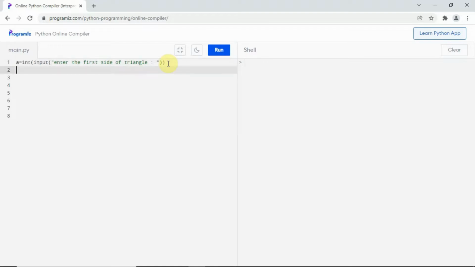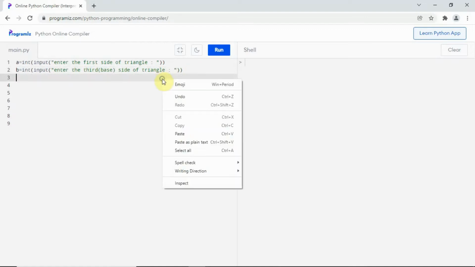And close the bracket. Since we need to do this 4 times, we'll just copy this and paste it down again. But here you need to make changes, because here will be variable b, and here we'll be taking the third side of the rectangle, which will also be the base of the triangle, because to calculate the area we need the base and the height of the triangle. So the third side will be the base of the triangle. We need to specify in the string itself, so it will be much clearer to the person who's actually entering the values. So again, we'll paste it down, and here we'll make the changes.